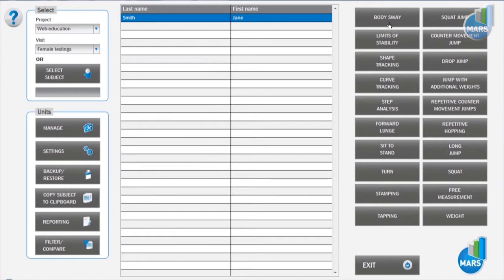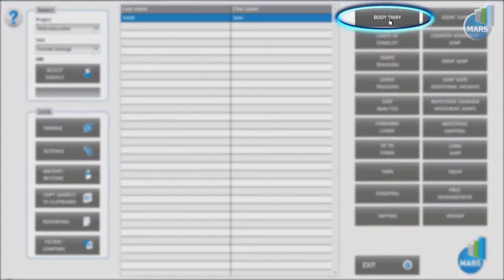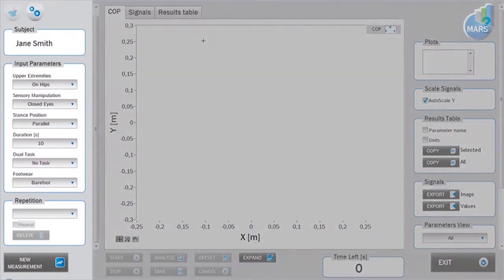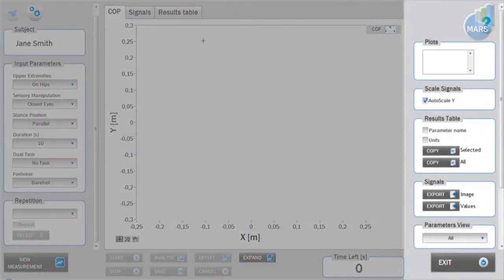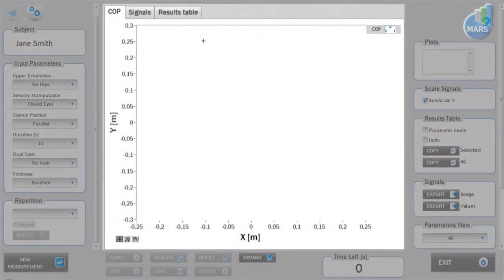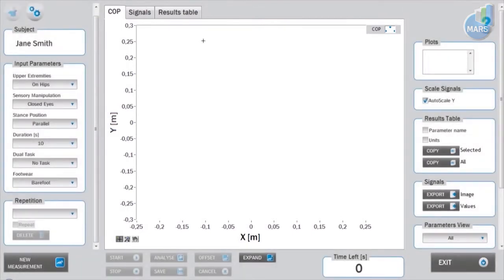Enter the Body Sway Test module from the main window by clicking on the Body Sway icon. Make sure you have acquired the subject's body weight beforehand. As with the organization of all the MARS test modules, the interface is divided into Left Setup Panel, Right Analysis Panel, Bottom Measurement Panel, and the Central Signals and Results area. Before starting the measurement, appropriate input parameters must be determined in the Setup panel.